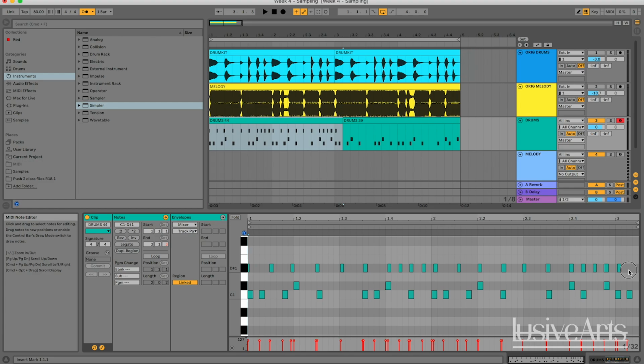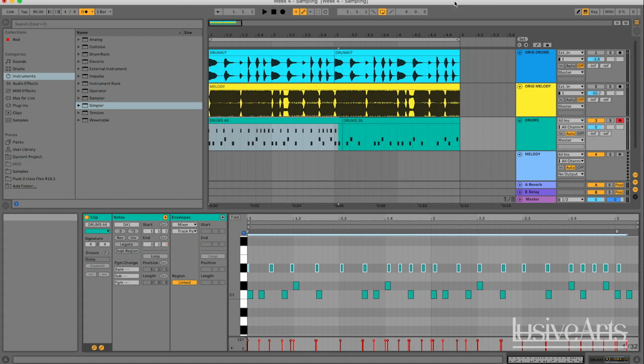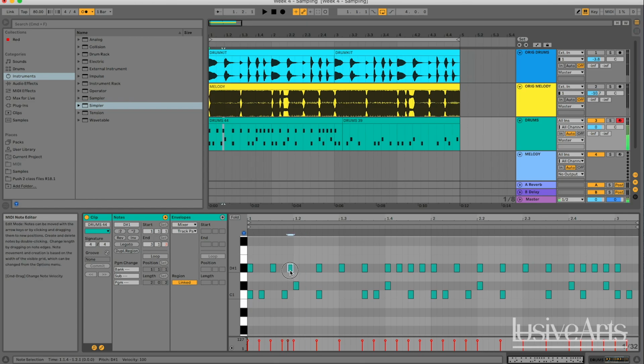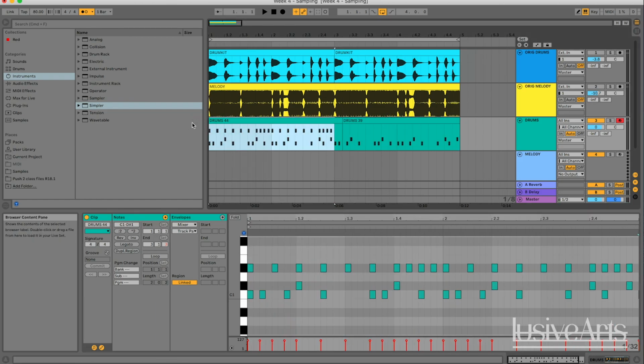Again, I'm going to quantize these notes. So the shortcut for that is Command U or Control U. Now you can see that one was a little offbeat there. Just going to move that across. Now I like that pattern. What I'm going to do is I'm actually just going to duplicate this over. Make sure I'm selecting the correct range.